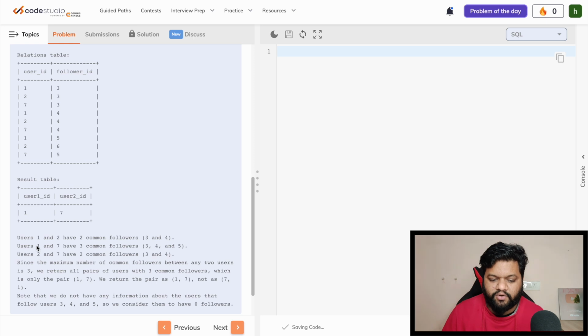So if we try to create a pair of user 1, 2, both are different users, and we try to see how many common followers these two have. They have 3 and 4 as common followers. We can see 3 follows 1 and 3 follows 2 as well, so it will be counted as one common follower for this pair 1, 2. Similarly, 4 also follows 1 and 4 also follows 2. So in total, for the pair of users 1, 2, it has only 2 common followers. Similarly for 1, 7, 3 common followers. For users 2, 7, we have 2 common followers.